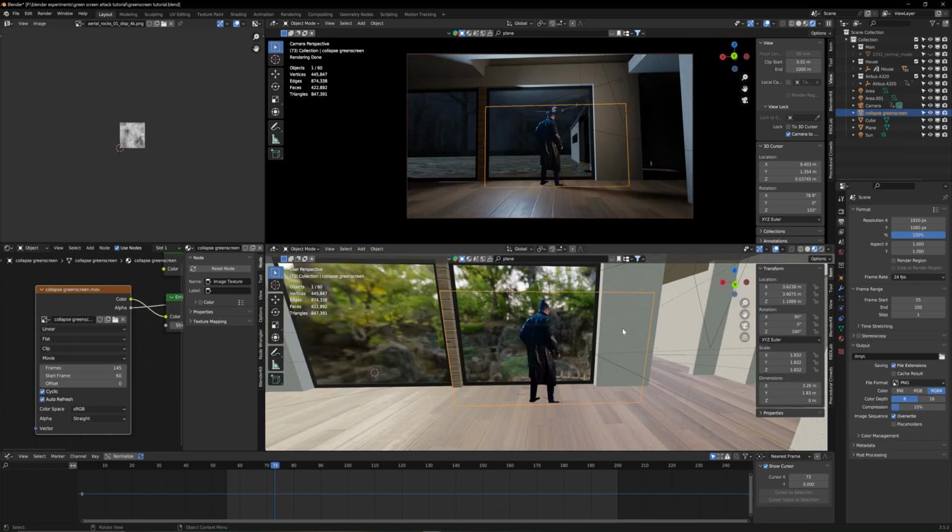Now I'm gonna adjust the lighting a little. I'm gonna add a few objects to make this house look more like a house, because right now it's very empty, and then we get this result.